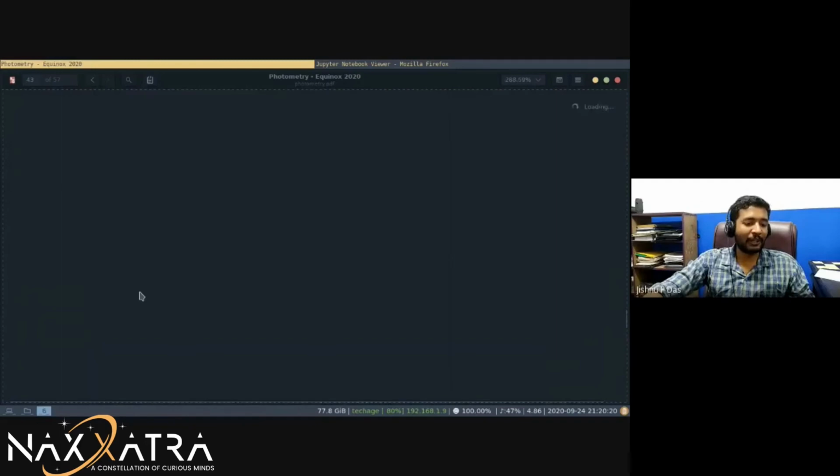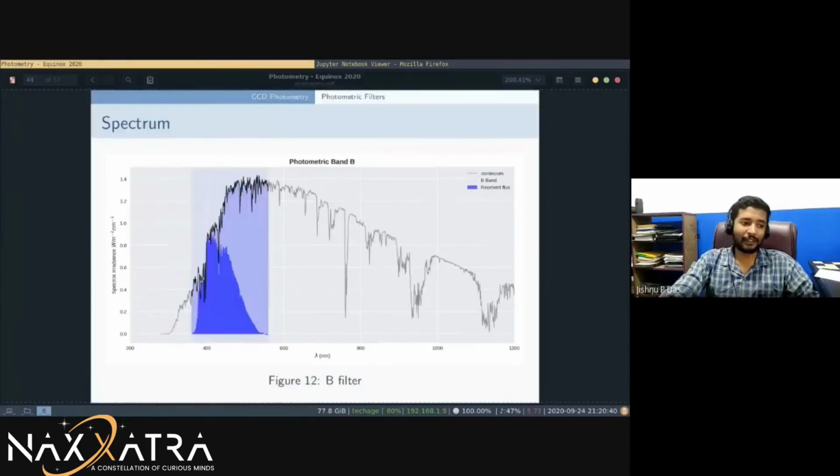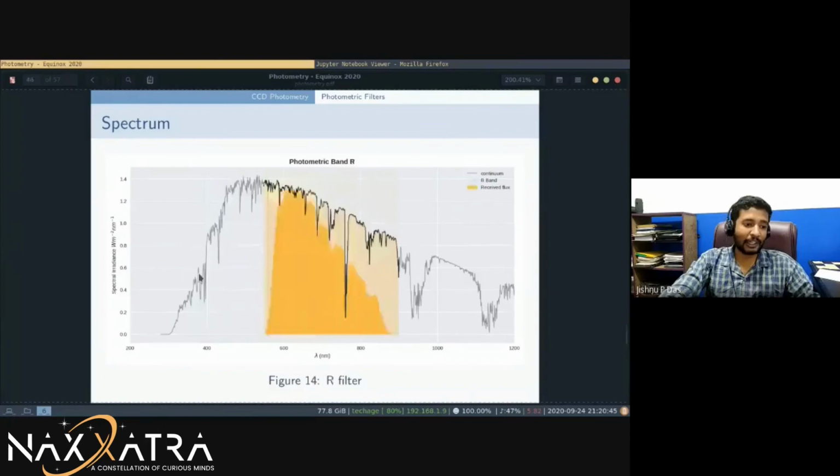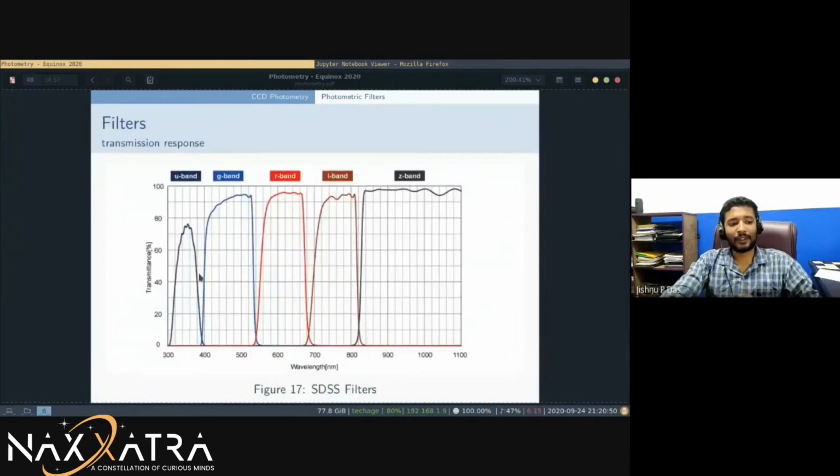Again, let's look at our solar spectrum. When we are getting light from the sun, and we put a UV filter, actually this is what we are getting. Instead of this whole shaded region, the solid violet color is what we are observing. And that's due to the mechanics of the filters. Similarly for blue, there is a lot of loss of light in those regions, and yellow, orange, red, and this is what combined UBVRI will give us.